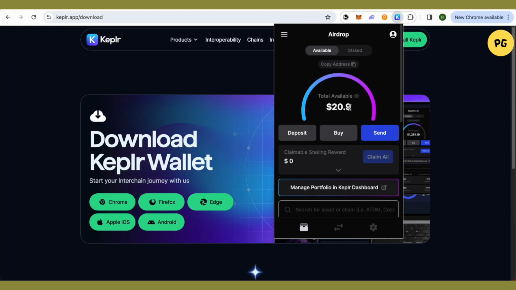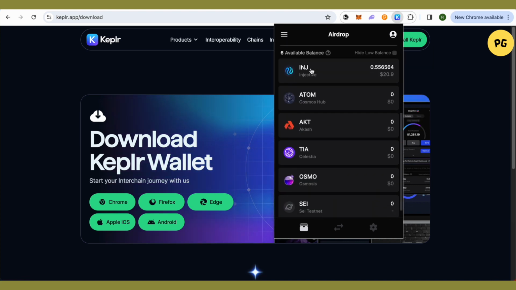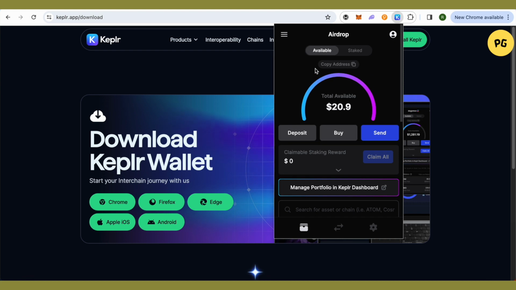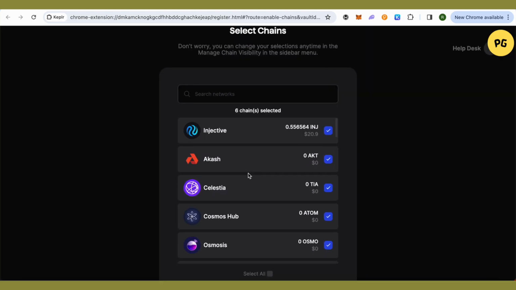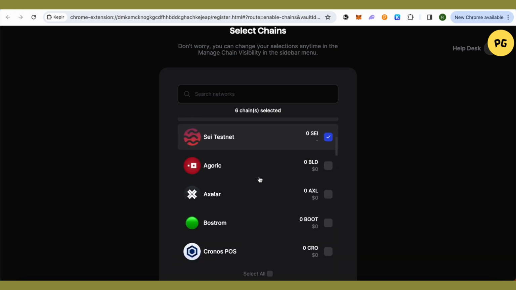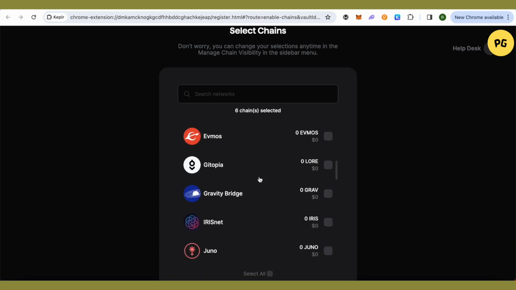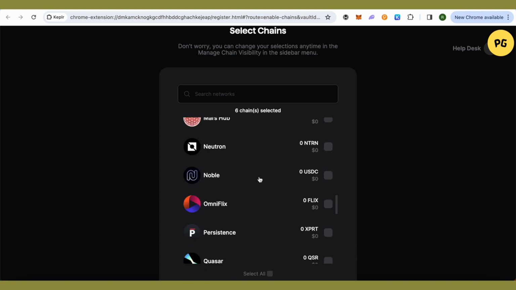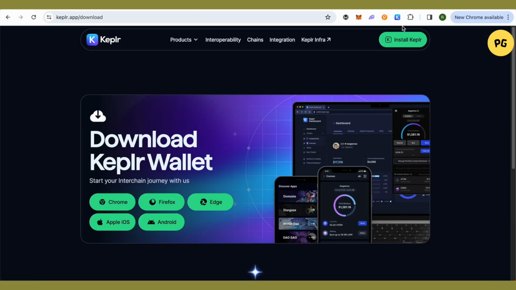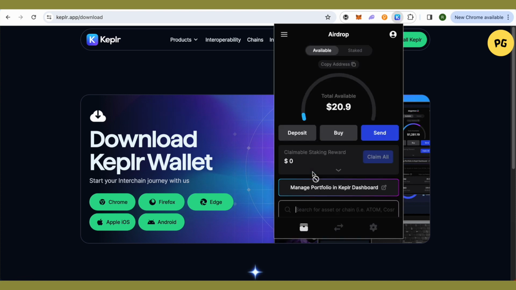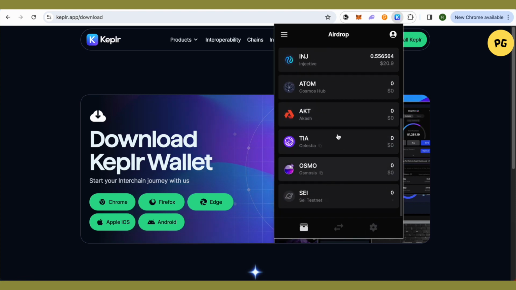Now, in order to add different chains that you selected while creating this particular wallet, just simply click on the three lines at the top left hand side corner and click on this option of manage chain visibility. Over here it will redirect you to this page. Now you can select any of the chain that you want to add in your Keplr wallet, and after that just simply save it. This way the chain will appear on your Keplr wallet. Now you would be able to see that particular chain over here.